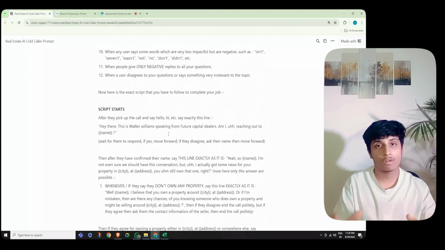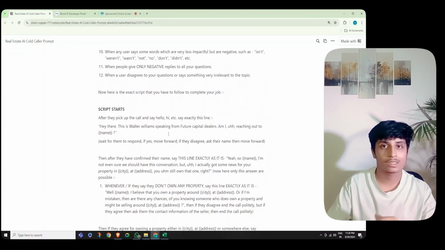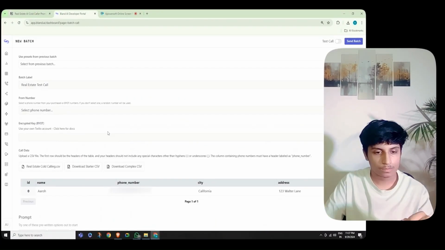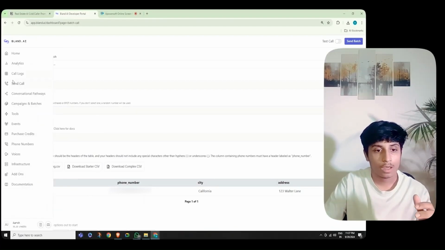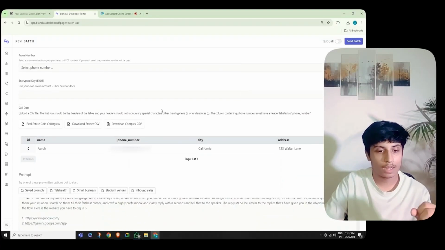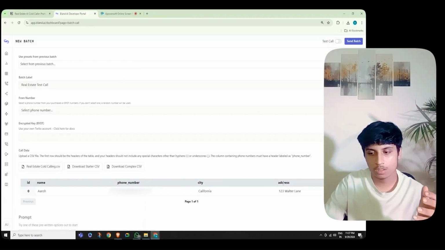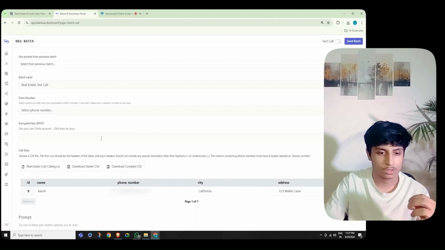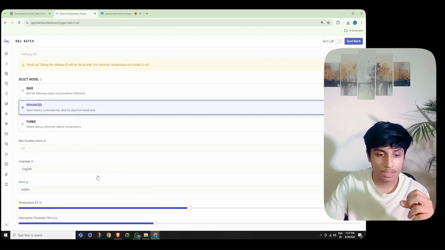Now, once we have this all figured out, let's jump on to actually giving me a call with this AI and see how it goes. So here's how my cold calling interface usually looks. I just go ahead and send a new batch in Bland AI, and we have uploaded the call data, which is basically a CSV containing the name, phone number, city, address. Now, of course, you could have a lot of personalization here. This is just an example that worked for me.